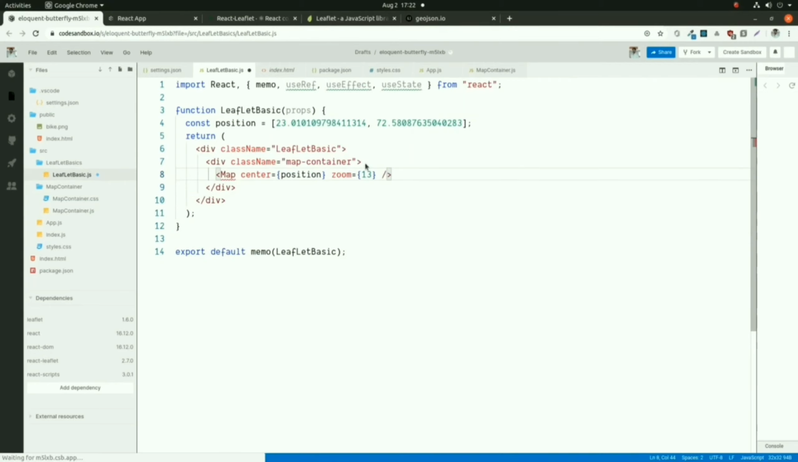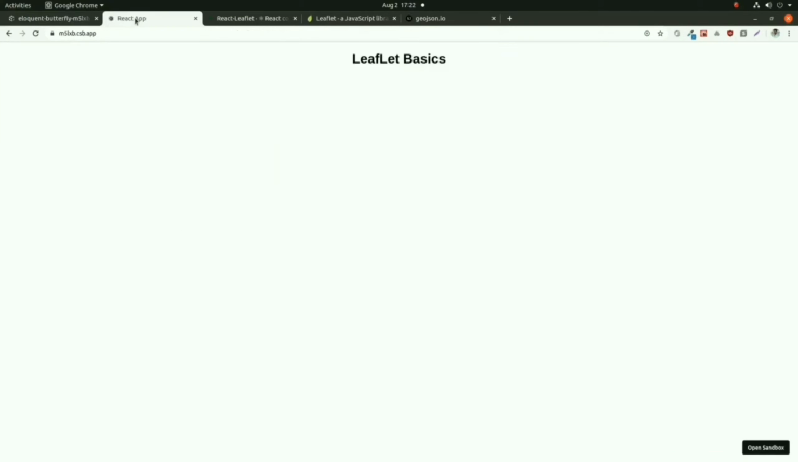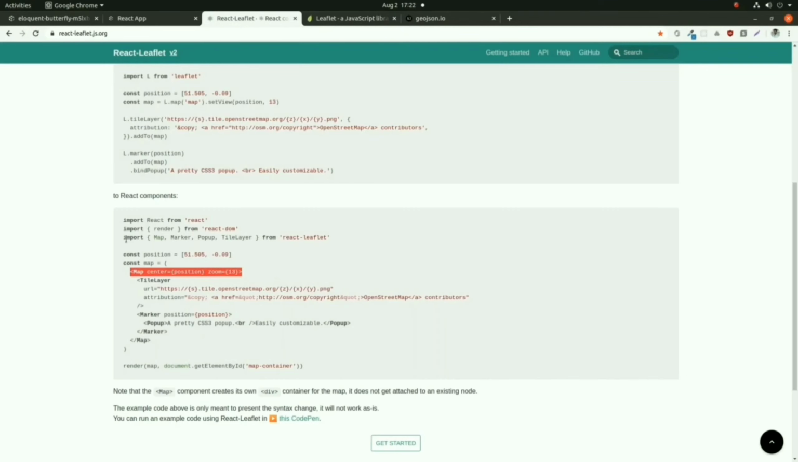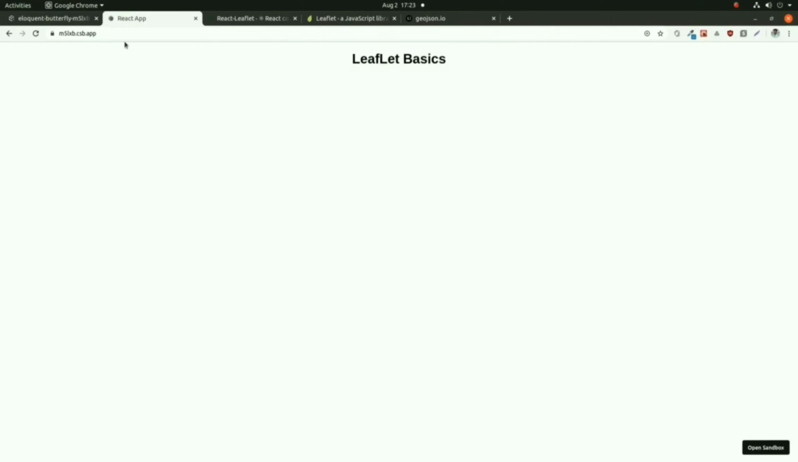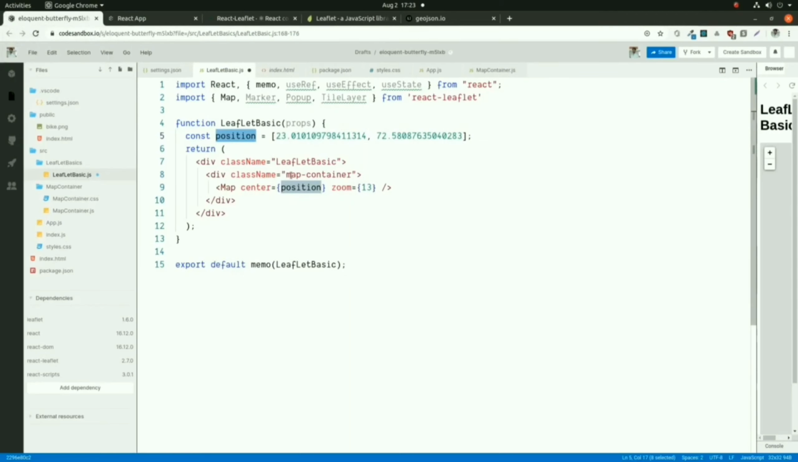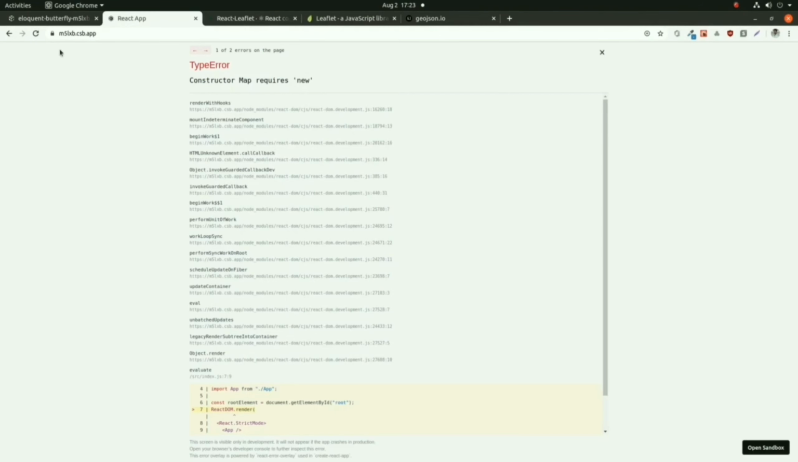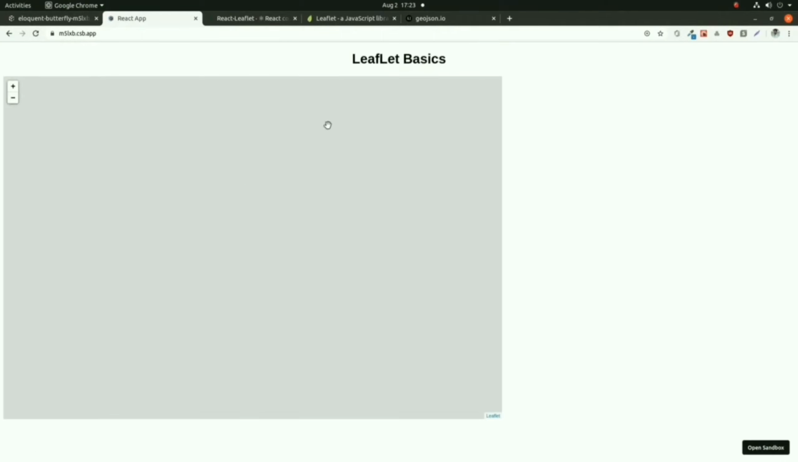Here I have used the position as a center property of the map element. Now I need to import the map element from the React Leaflet.js. So that I have imported. Now when you refresh, you can see the output. I have not saved the file. Now I will save and refresh the page. So here you can see that your map element is rendered to your page.